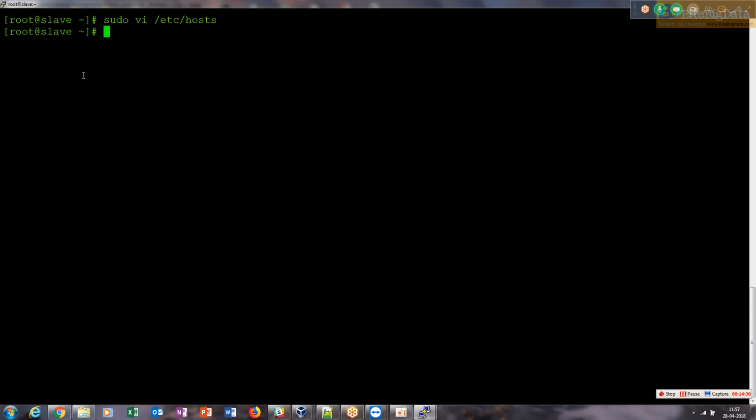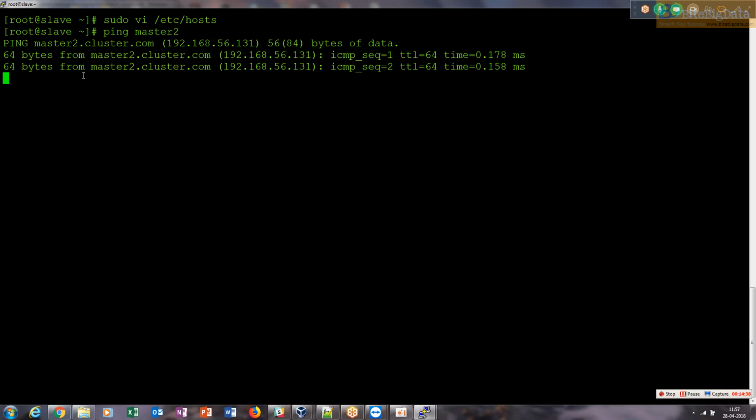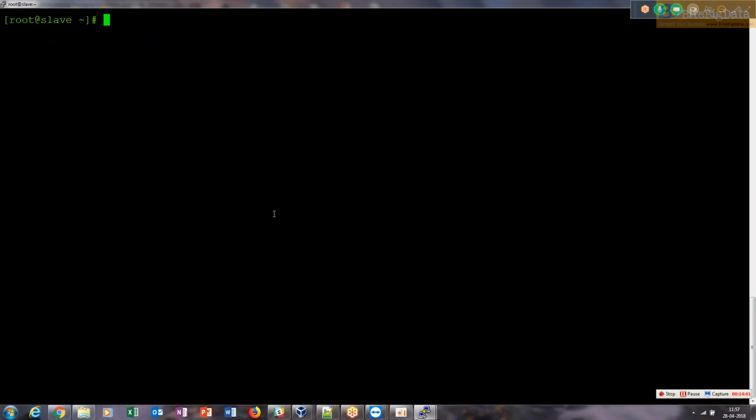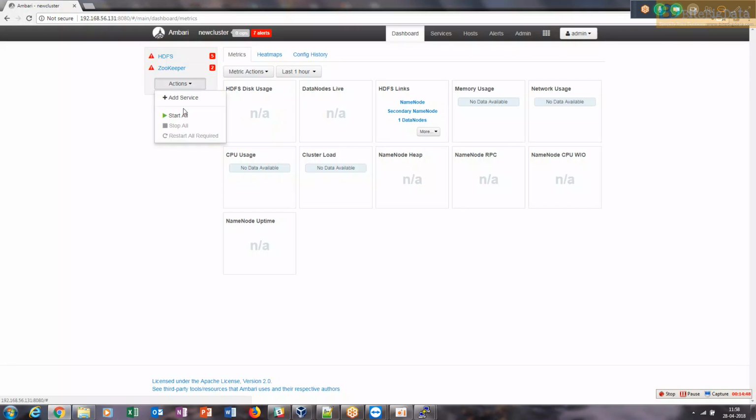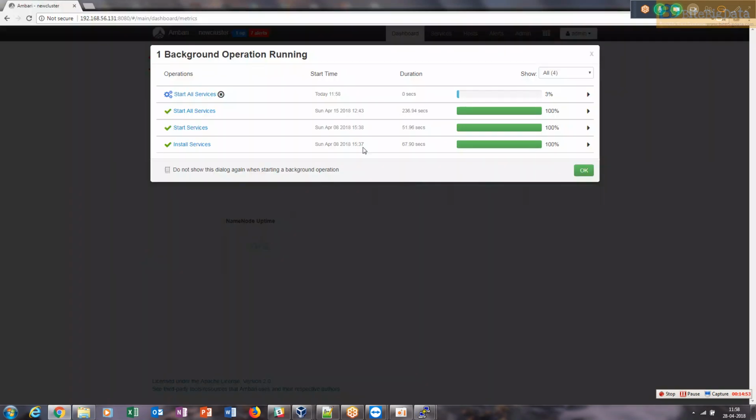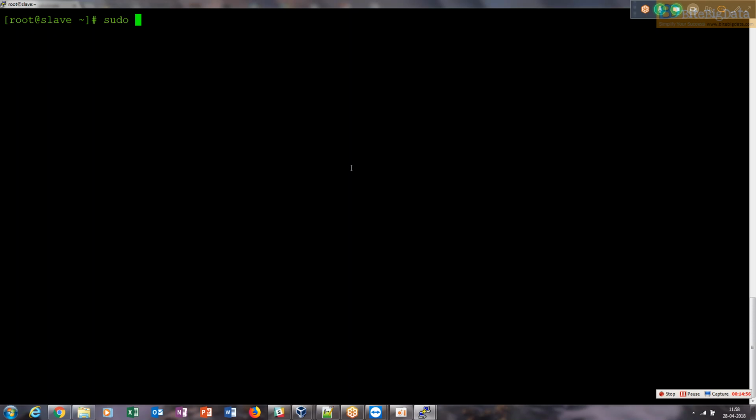So let me save it, and now if I do ping master2, it should start pinging the IP address. Same thing we need to do on the master side. Okay, so let me just restart all the services since we have done it. Slave is, as of now, not part of our cluster. So once we make changes, let's restart it one time because we have changed some of the basic configuration files.